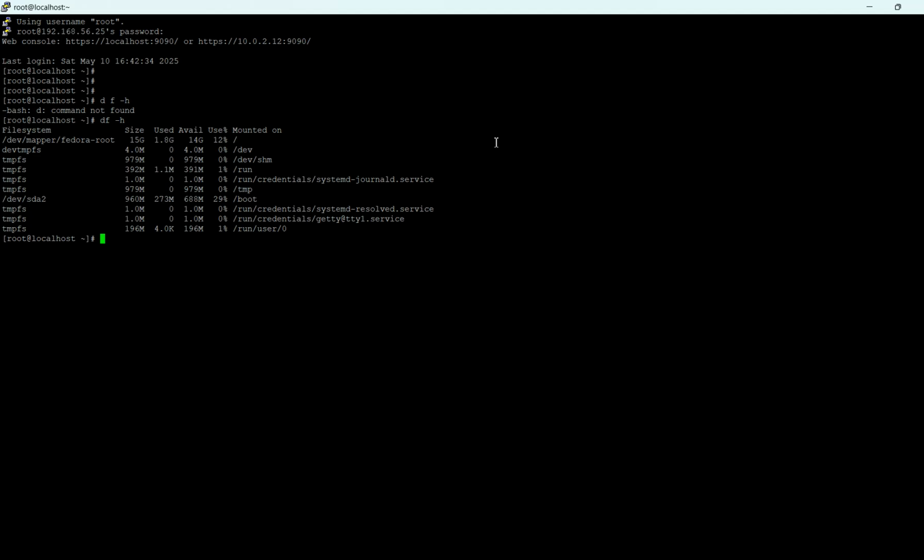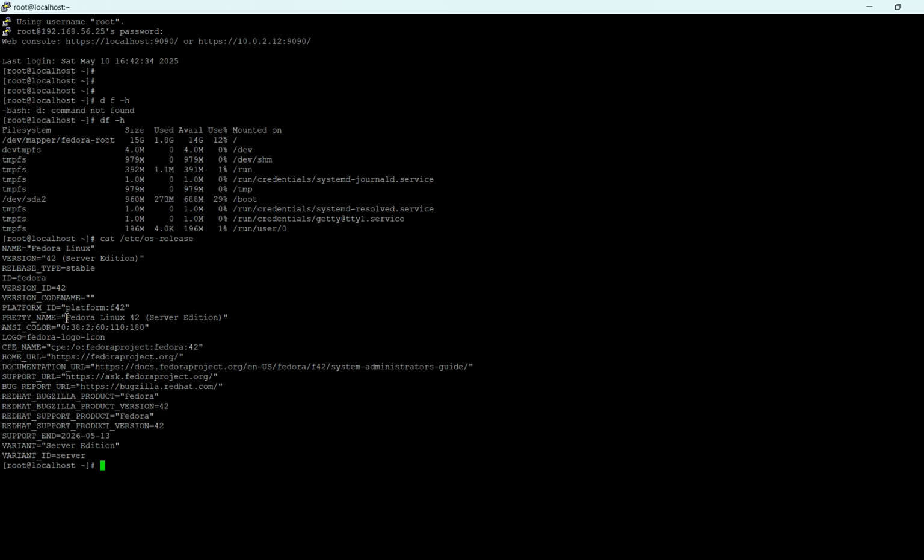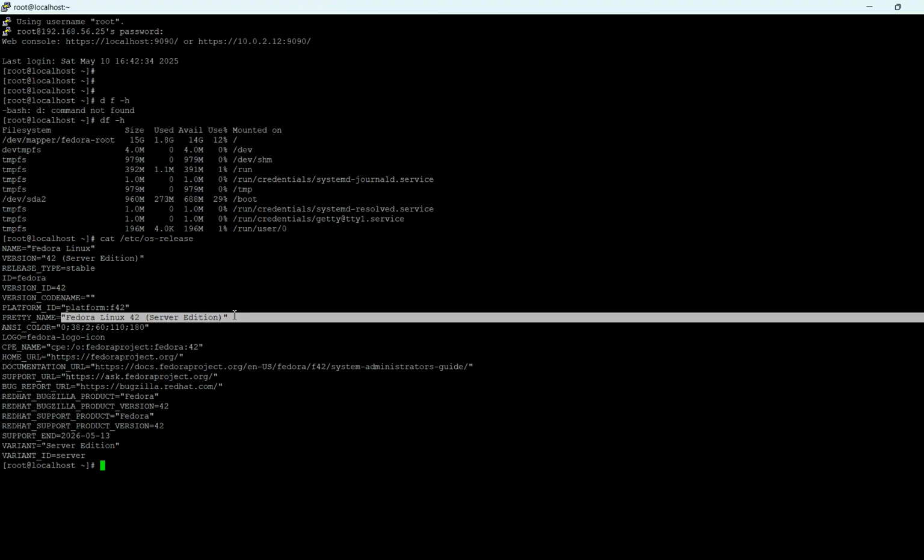Now it has provisioned this file system, and later I will show you that we provisioned a 45 GB disk, but it is actually taking about 15 GB. We can extend this file system. Okay, so this much for the Fedora 42 installation. We can also check os-release for the version name. Yeah, you can see Fedora Linux 42, and this is the server edition.